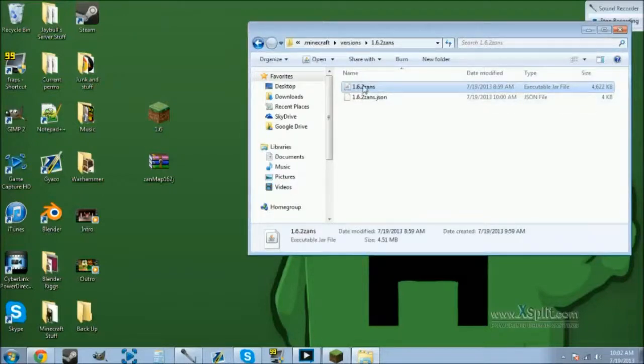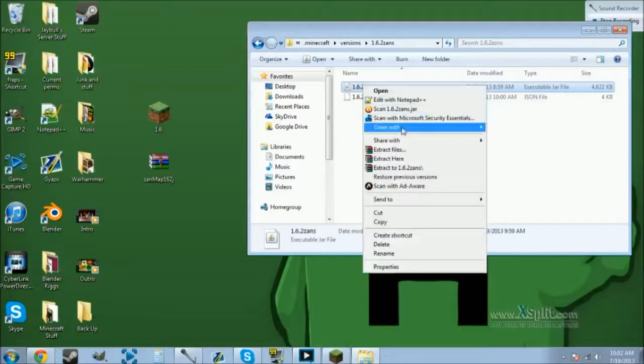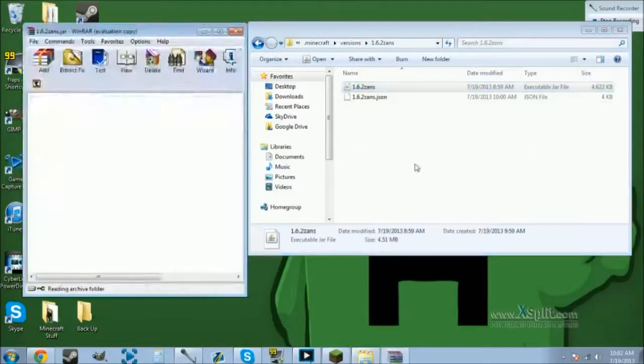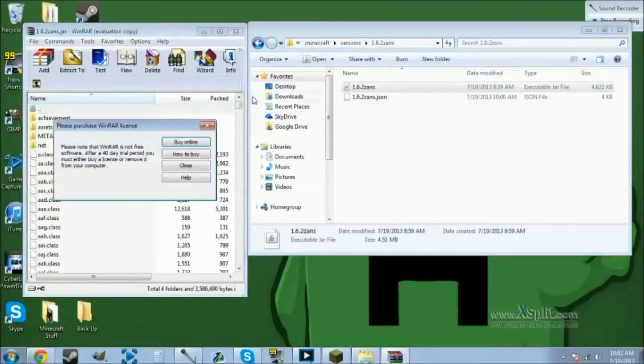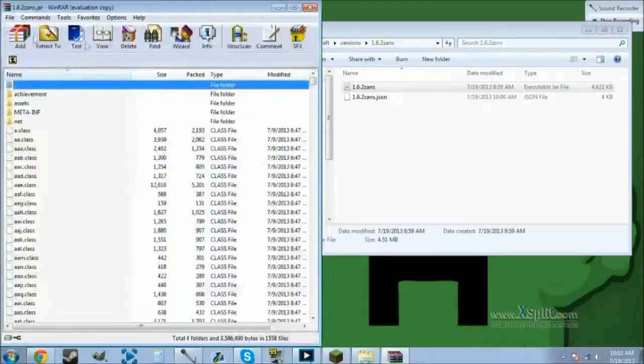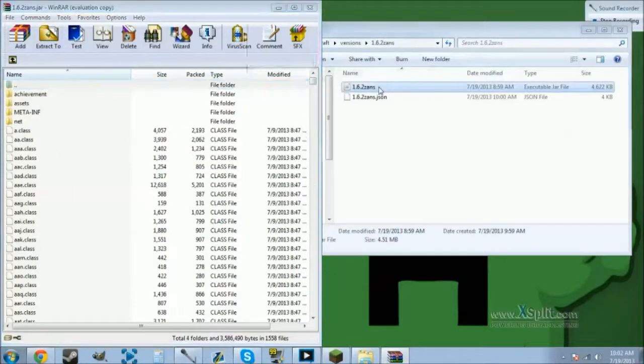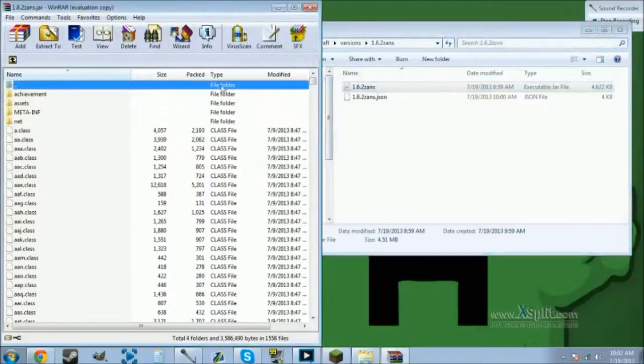So what you're going to want to do is right click it and click open with, and I'm going to choose WinRAR because that's what I like to use. I don't have the paid one, so every now and then I come up with this. You have to pay for this version. Okay, so this is where it gets really important, and I need you guys to stick with me. This is the window of the 1.6.2 Xans jar file that is now opened in WinRAR.